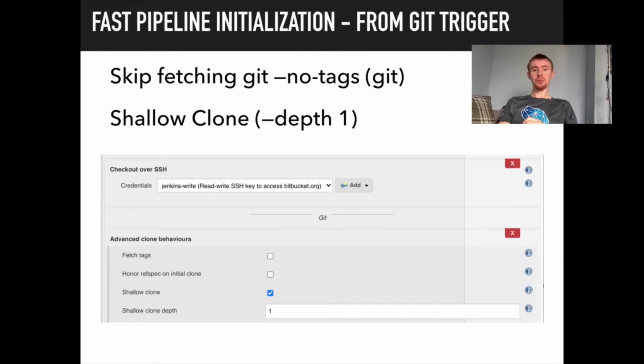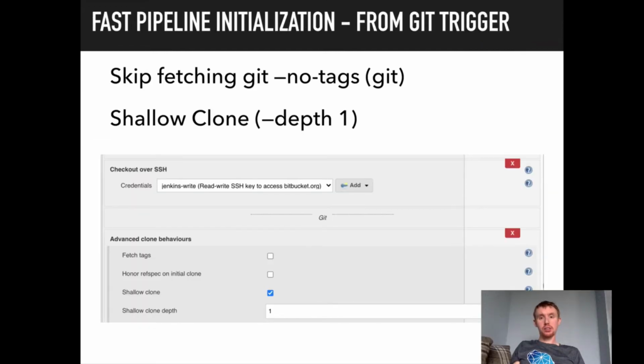And I recommend this. In order to make Jenkins responsive to the point where you push to your branch, or when you merge a pull request and it has a git trigger, you want your pipeline to start executing as quick as possible. In order to achieve this, you should disable tagging, you should disable getting the tags, and disable the git history by doing a shallow clone. Because in the context of CI, you don't need all of the history of your git repository, you just need the code at that point in time. And so by activating these 2 settings, this will make things much, much faster.